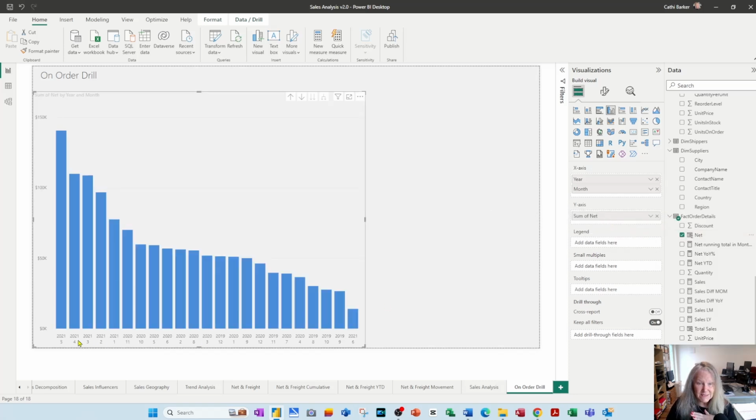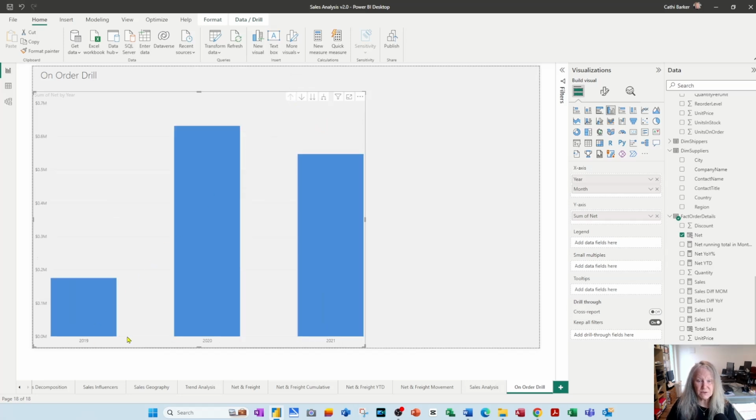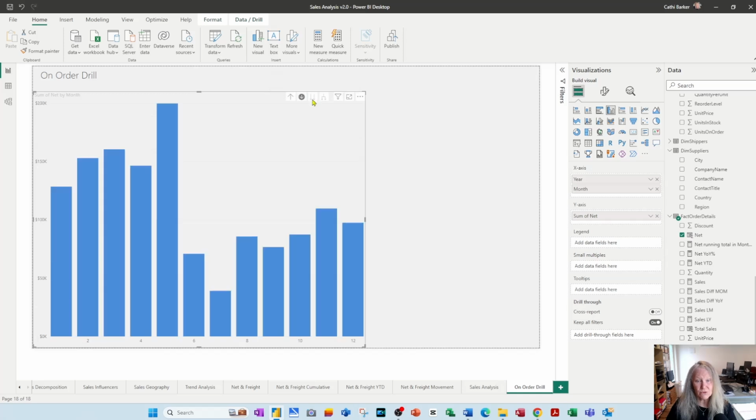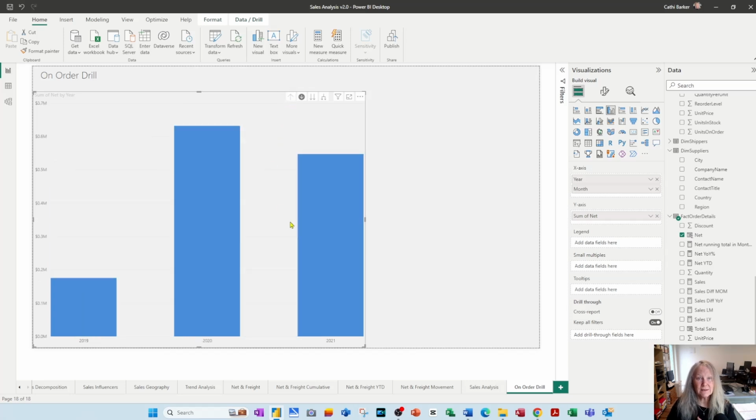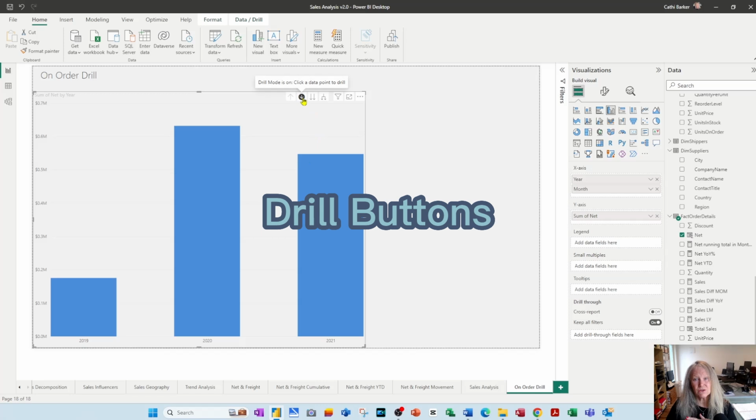Alright, so we're seeing year and we're seeing month, and what we're seeing in the top right corner are some drill buttons. Now this button here will drill up, and that will take me up to my top level, which is years, and this button will turn on the drill down, and then this button will go down to the next level, which is my months. This button will go back up a level and I'll see my years, and this button I can then turn off the drill mode for now.